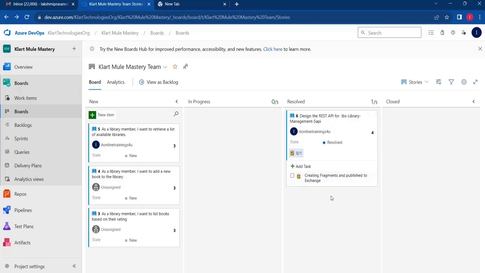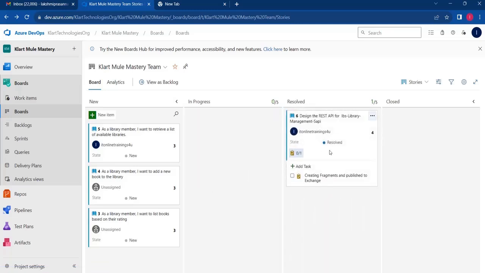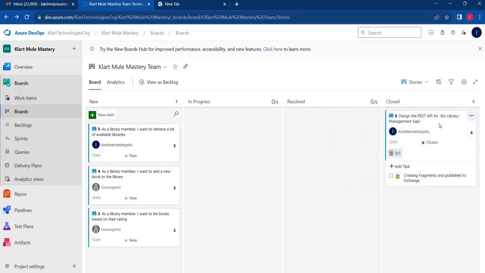So once I move this user story from here, it is new. When this is in progress, it is active. When I have moved it to the resolved state, it is resolved. And these columns also will change sometimes. We can customize these columns based on our project. Let's say the development is done, testing is also done, everything looks good, then we can move this to closed in this particular sprint. So we have done the end-to-end development for this user story. This developer worked on this user story end-to-end.